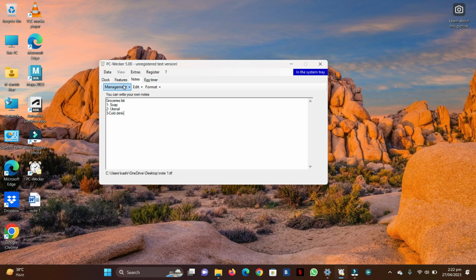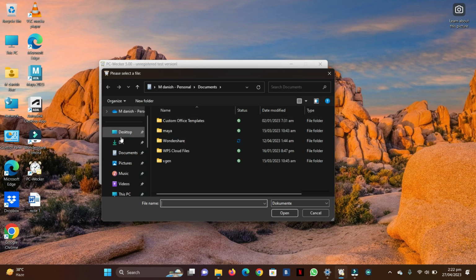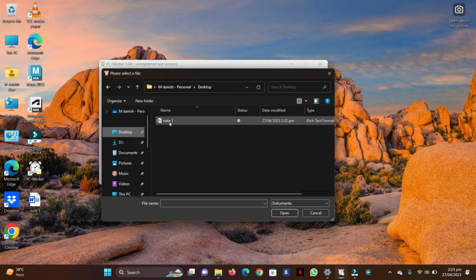In this way you can also open a certain note that you have already saved. In order to open that, you simply have to click on open and navigate to that file. Like I have already saved this note 1, and you simply have to click on this note 1 and it will be open, something like that.